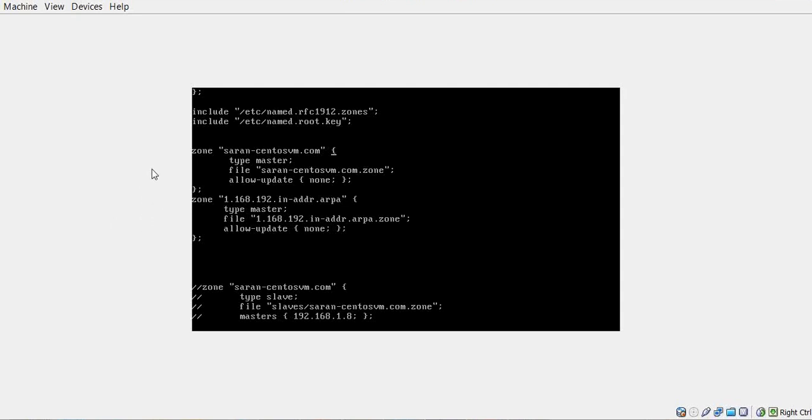One thing to remember is the type of the DNS server that we are configuring, which we mention here as master. If it is a slave configuration, it must be slave. We'll see the slave configuration once we are done with the master part. The name of the zone is seren-centoisvm.com, and the corresponding file is the zone file, named with the same name ending with zone. So this is the basic configuration.